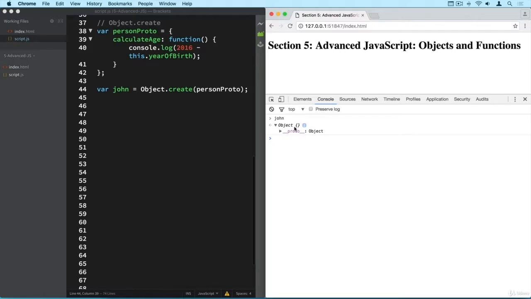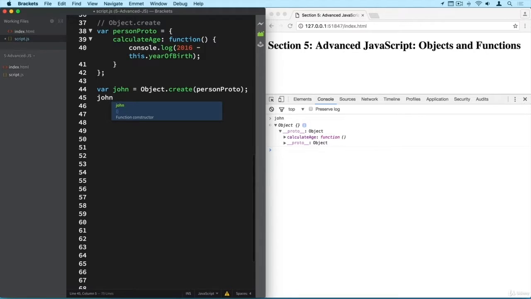And now it's empty, there's nothing here, right? But we still have the prototype, and this already has our calculate age function. So this looks a little bit like before, doesn't it? Now we just have to fill this John object here with our data. So we can simply do it the old way, right? So john.name is John. john.yearOfBirth is 1990. And john.job is teacher.